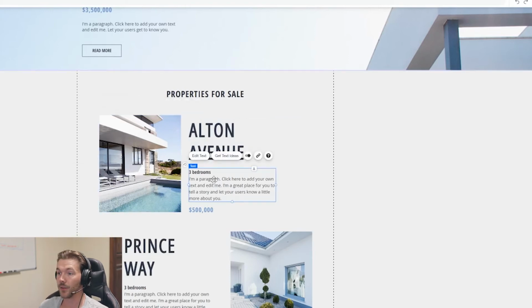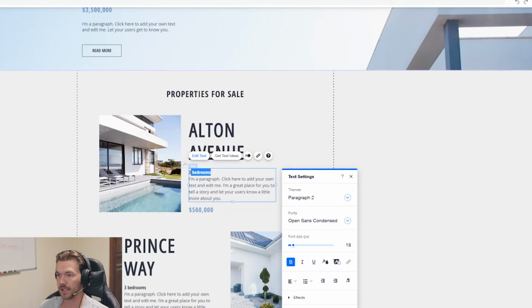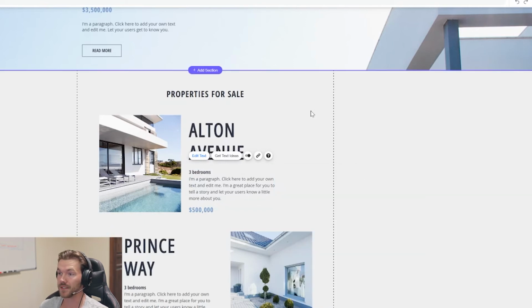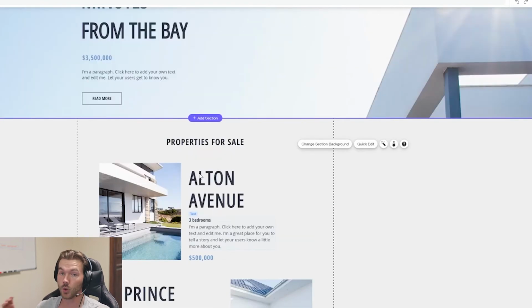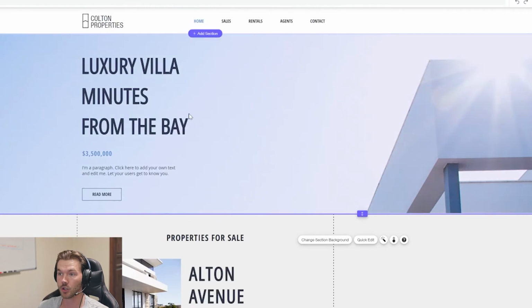See how I did 3 bedrooms just as a bold top in our paragraph? That's really important because if somebody is searching for a 3-bedroom, 2-bathroom house on Alton Avenue in a Google search, it's going to pull up what we typed into our paragraph, 3 bedrooms, and what we typed into our heading 2 or 3, which is Alton Avenue, and then what we typed into our header, which is luxury villa minutes from the bay. You see how all this correlates?